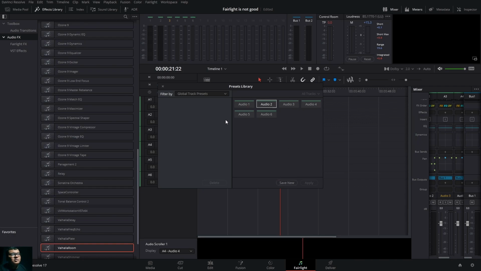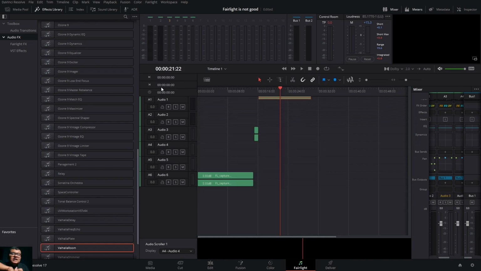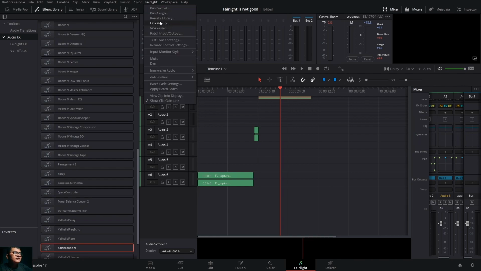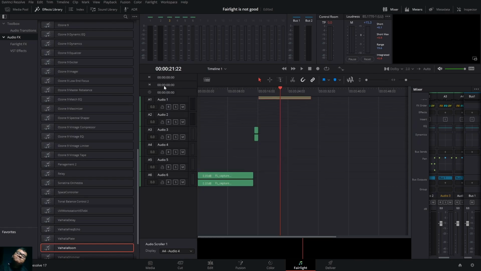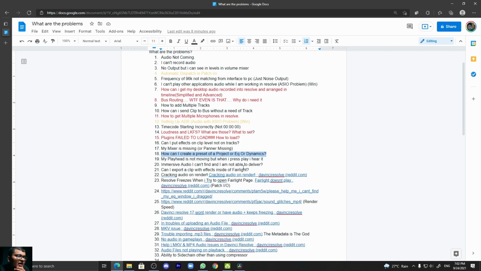So you can create global track presets. Whatever you're doing on the tracks, even the plugins, whatever you are applying in the particular track or the bus, you can have it. Even dynamics, whatever track has the dynamics, you can just select and click on new. Even the EQ can be done from here. And if you are opening a new project, you can click on the same Fairlight preset library and click on apply. That's all. That's simple. Like I'll go here, click here, apply. Okay, next.